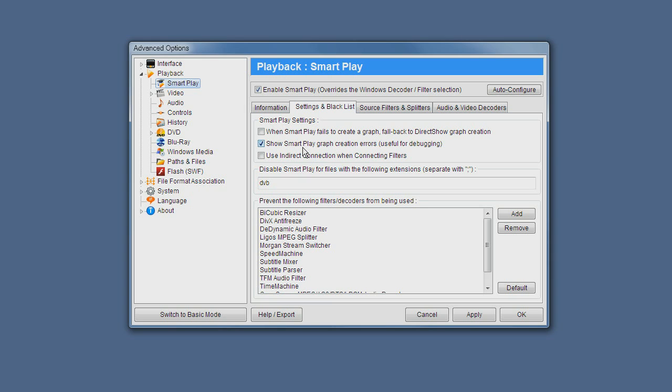Next, you have the Show Smart Play Graph Creation Errors checkbox. This is useful if you're trying to play a media file with Smart Play and it keeps failing or dropping back to DirectShow graph creation. What happens with this checkbox enabled is that you see arrows describing why the connection didn't work.